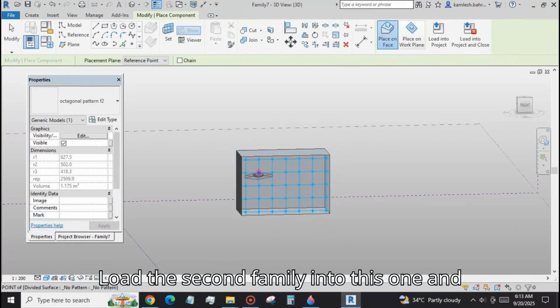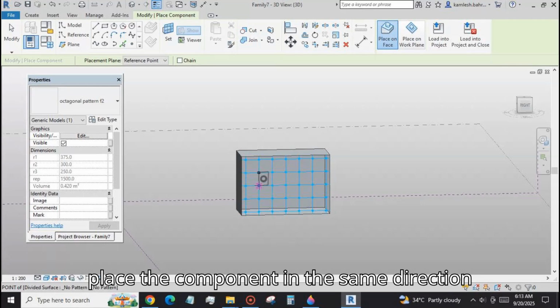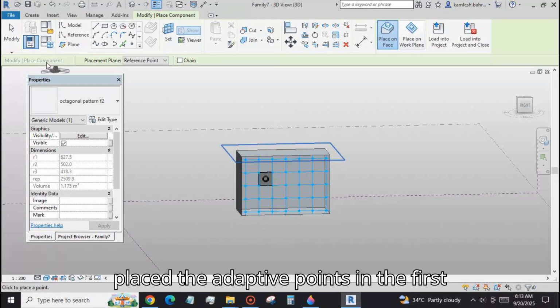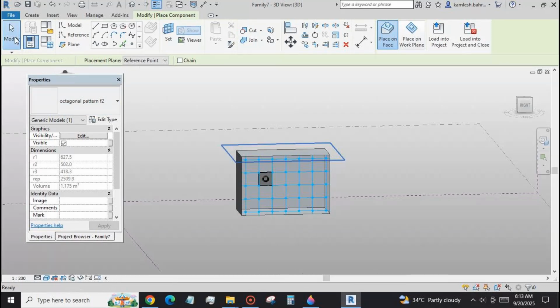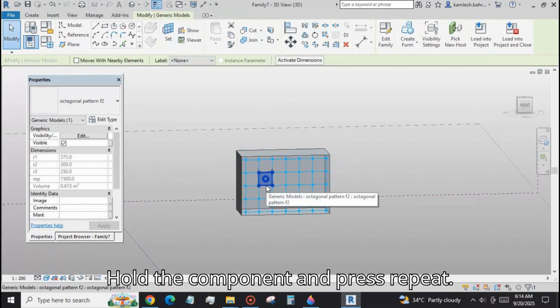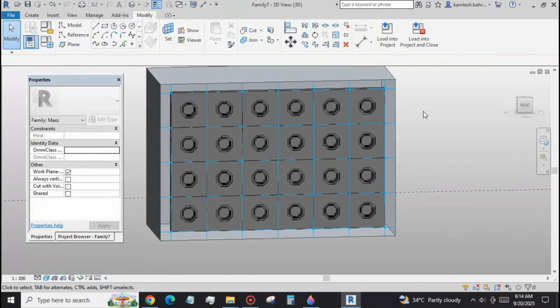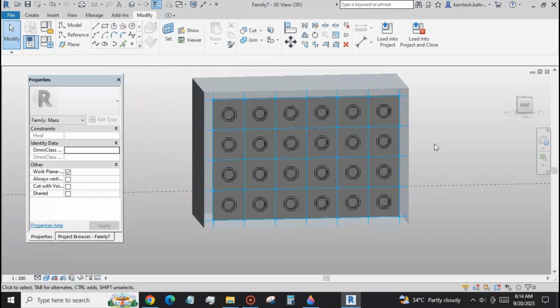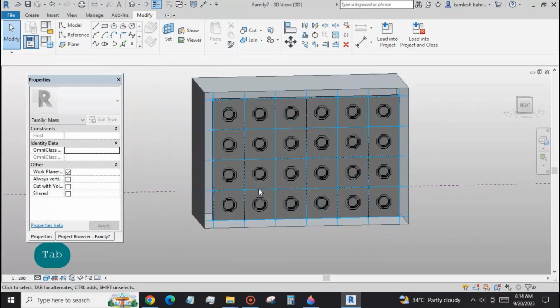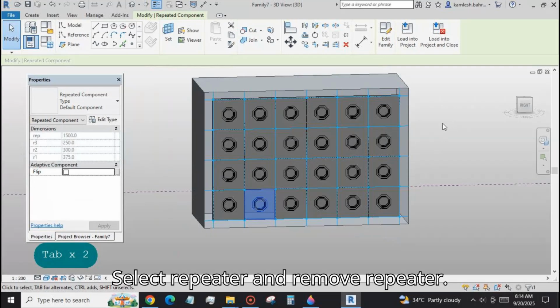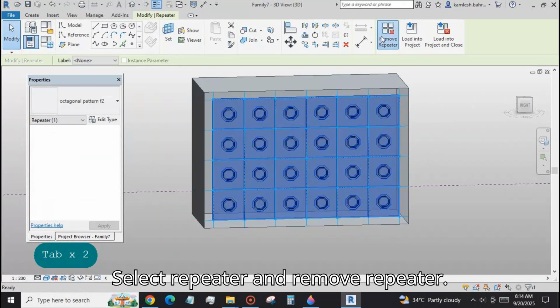Load the second family into this one and place the component in the same direction clockwise or anti-clockwise as we had placed the adaptive points in the first family. Hold the component and press repeat. Select repeater and remove repeater.